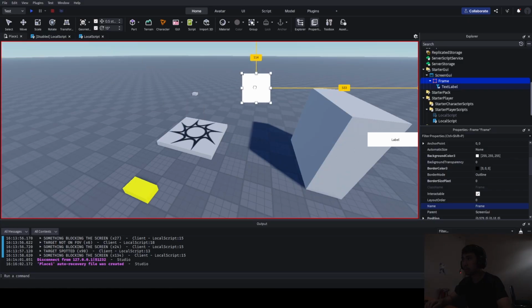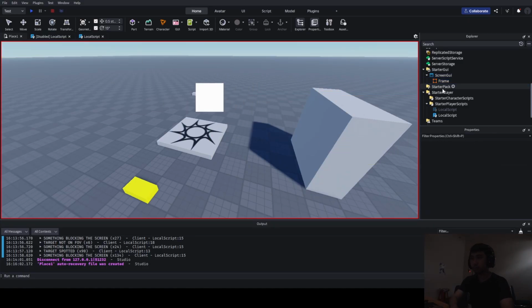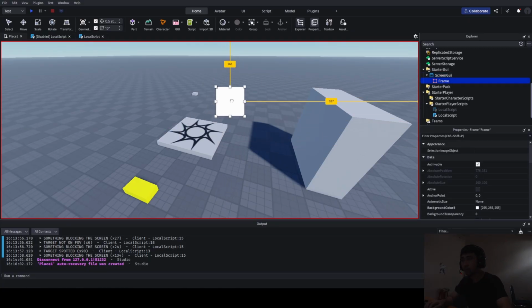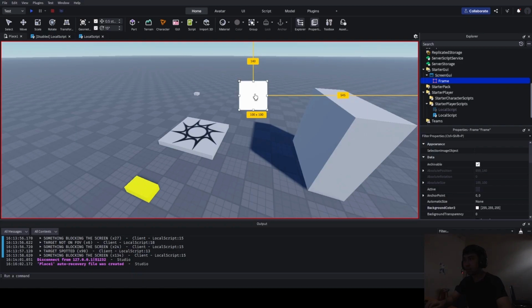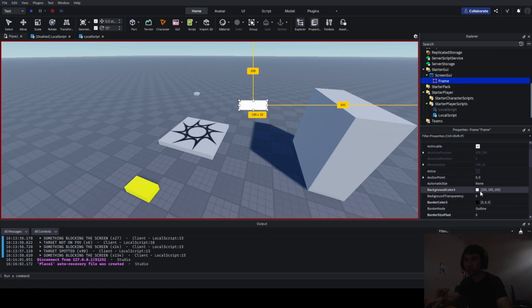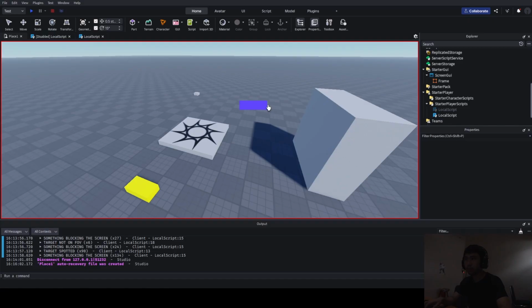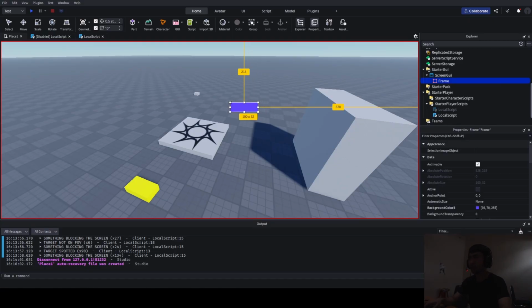Wait, what the hell is that? This is the frame, right? Wait, let's make it functional first, okay? So this is a ScreenGui. The script is in StarterPlayerScripts, this LocalScript.